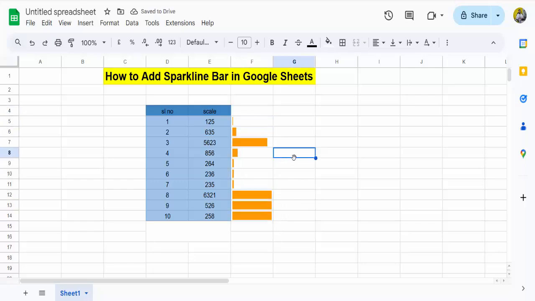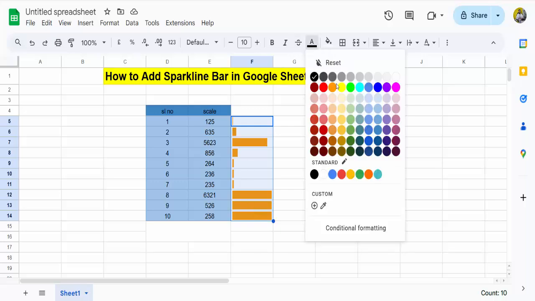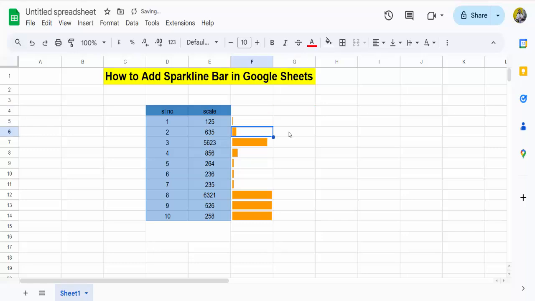Then I show, add Sparkline bar, then the Sparkline is under the color. Now on the keyboard use the text color option. That is it. Then I show how to add a Sparkline bar in Google Sheets very easily.